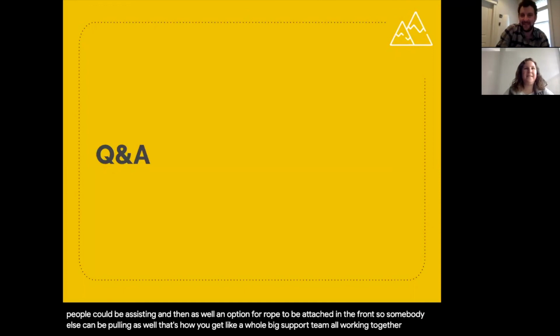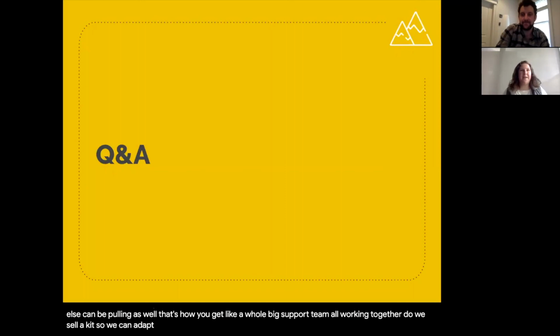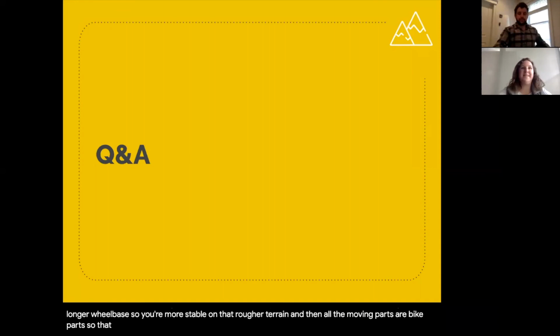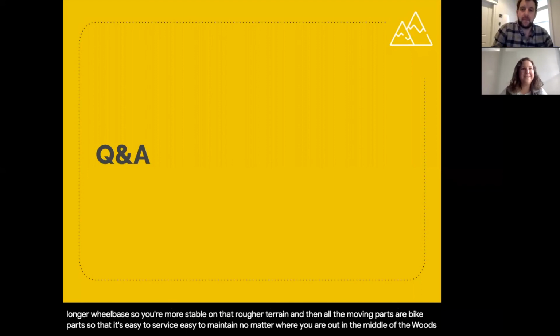Do we sell a kit so we can adapt a regular chair? We don't, because the chairs are being used on such rough terrain that the whole chair is designed for that terrain, not just the push mechanism. It's got a longer wheelbase, so you're more stable on that rougher terrain. And all the moving parts are bike parts, so it's easy to service and easy to maintain, no matter where you are out in the middle of the woods.